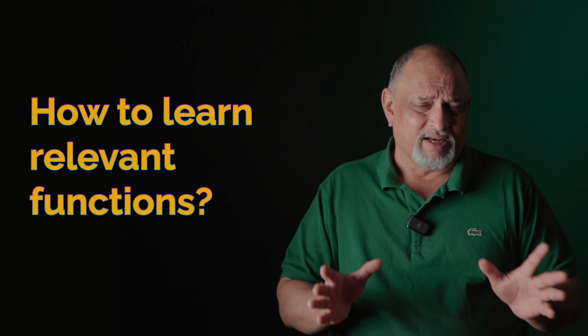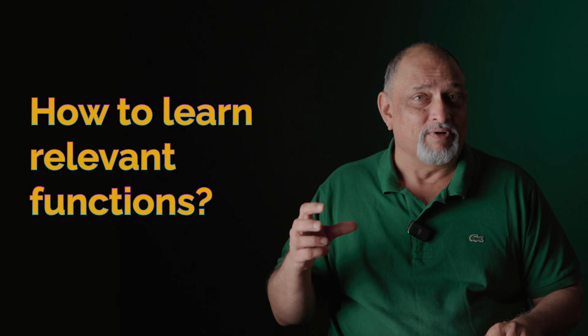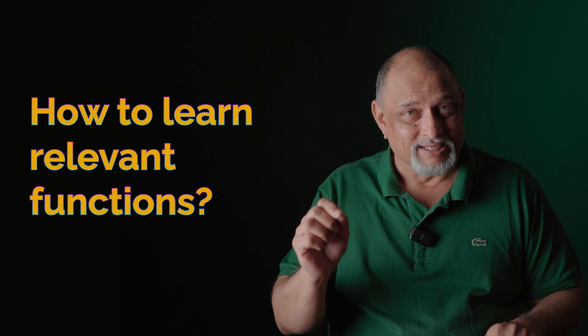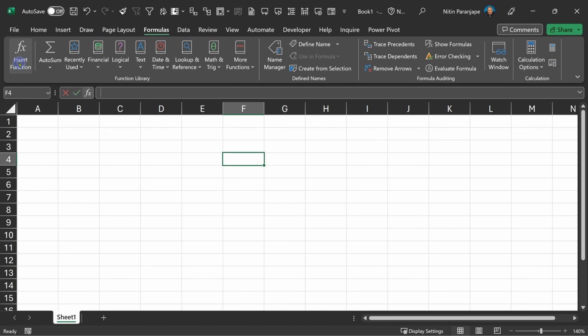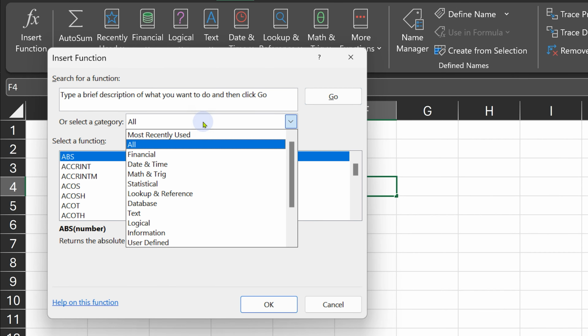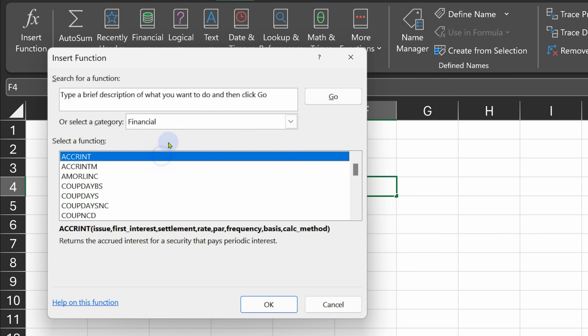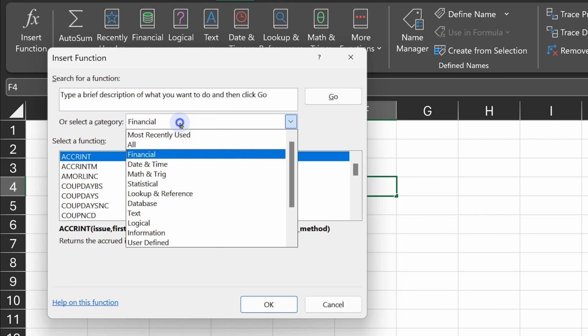Very simple. It takes around 15 minutes of your time to shortlist the functions you need. And this is the best way to do that. Go to Insert function. It shows you a list of all or recently used functions. Ignore them. Go to each category. For example, I'm going to text category, finance category, whichever is relevant to you. Now, if you're a finance person and you never use scientific functions, okay, you can skip that. Bottom line, go to each category which applies to your work.